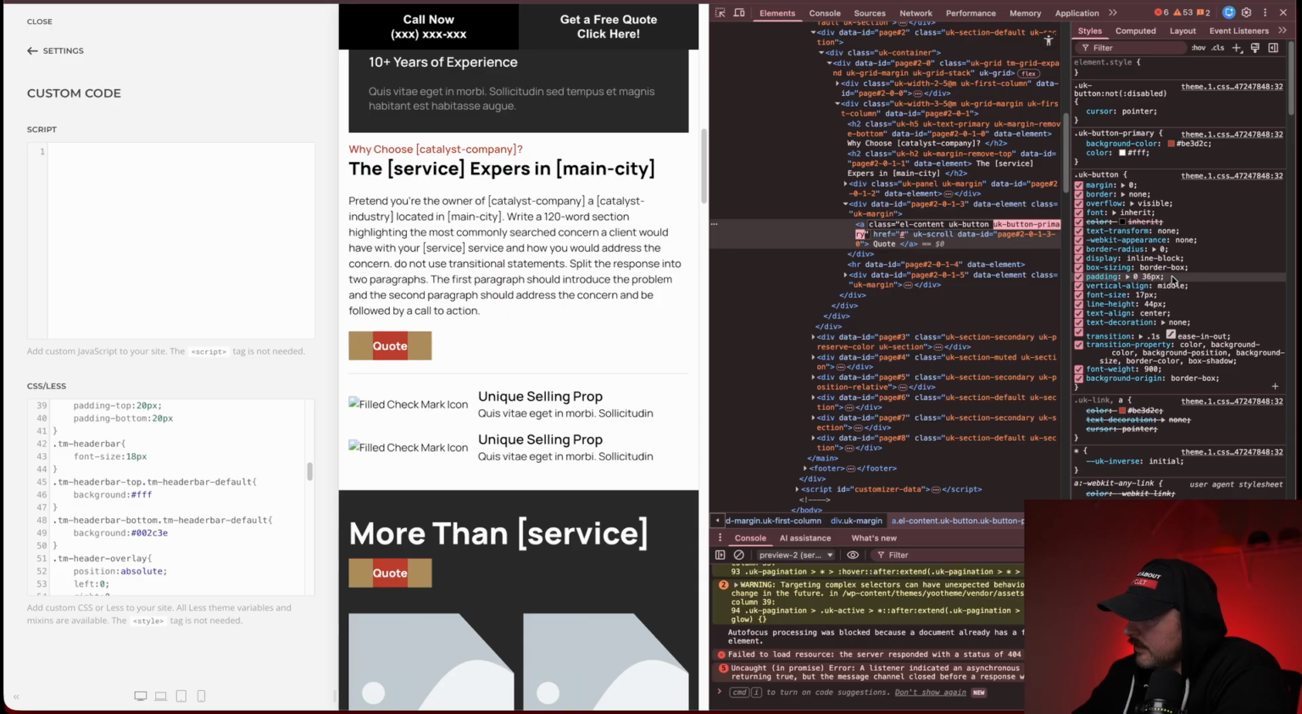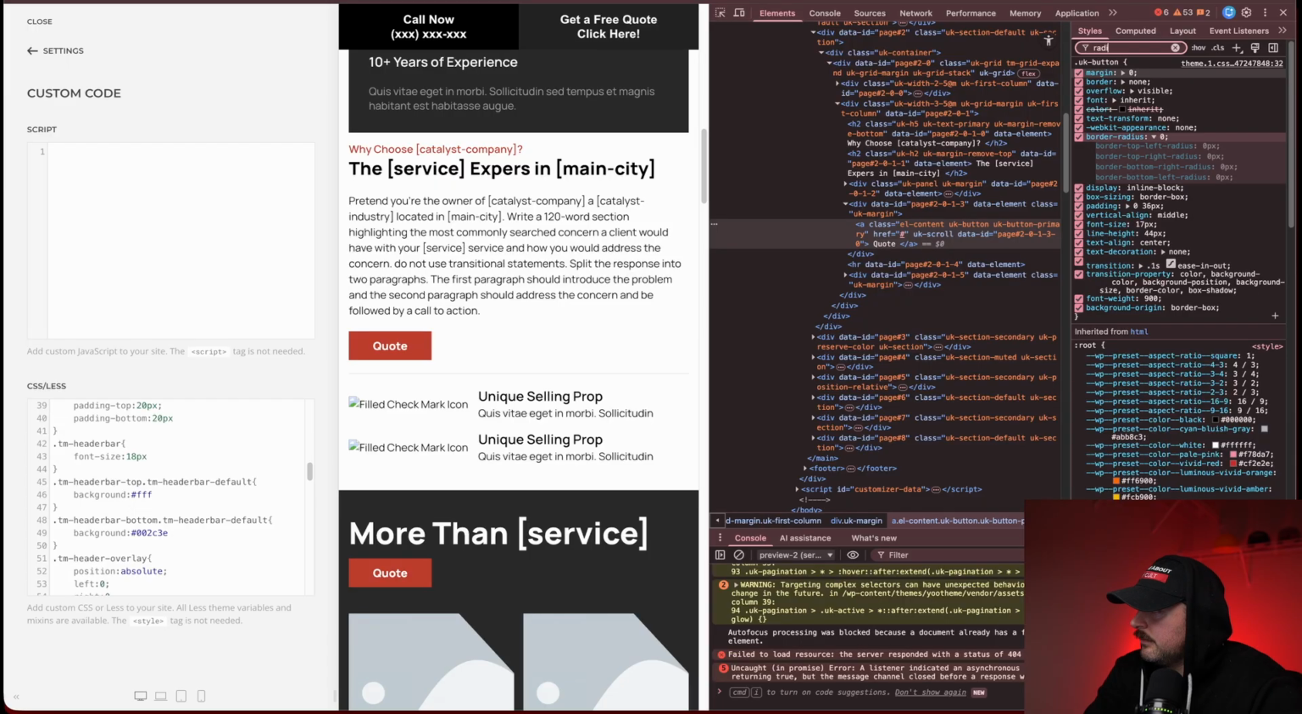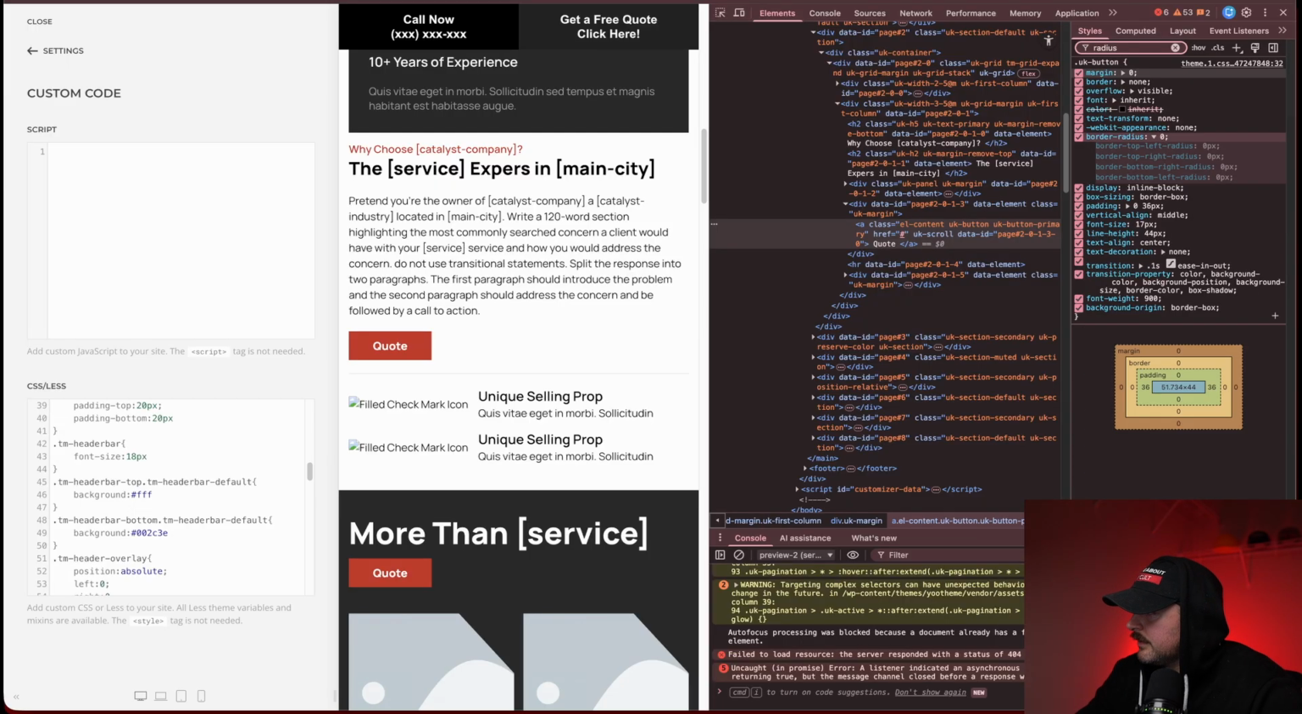So if I wanted to make the button wider, I could do that here. Overflow, margin, all that stuff. But what I want to do is figure out where the radius is. So I'm going to type radius. And I see here border radius.